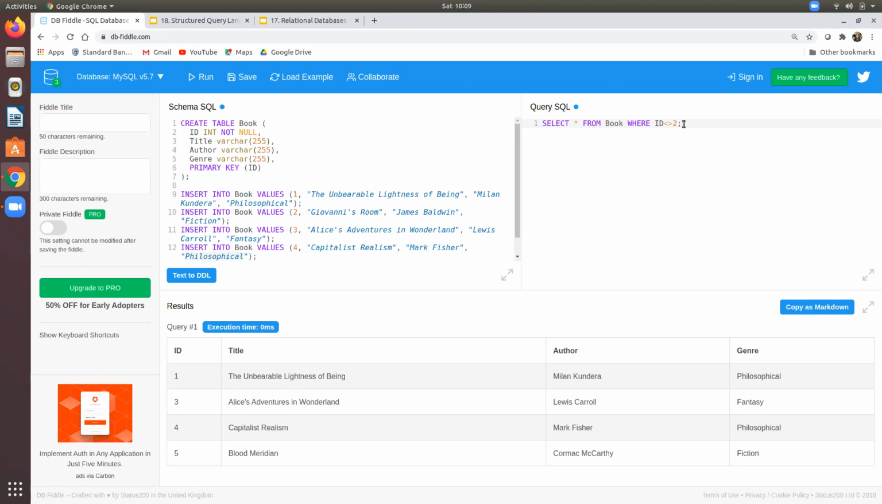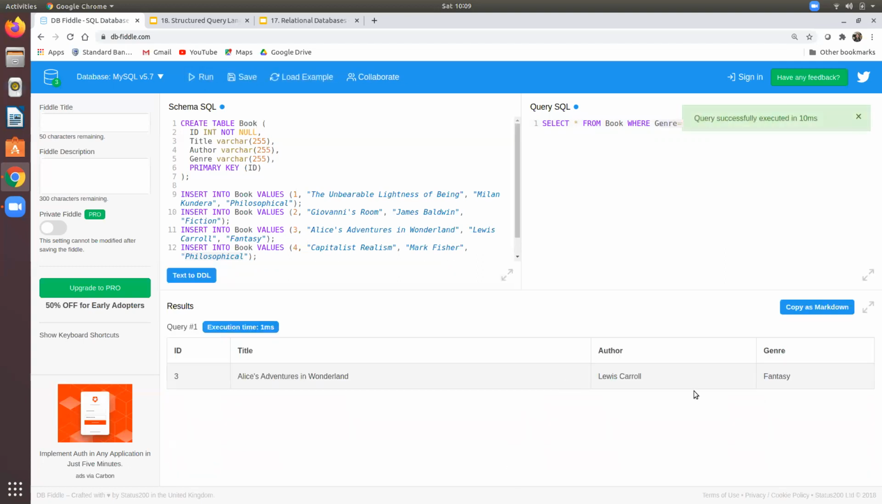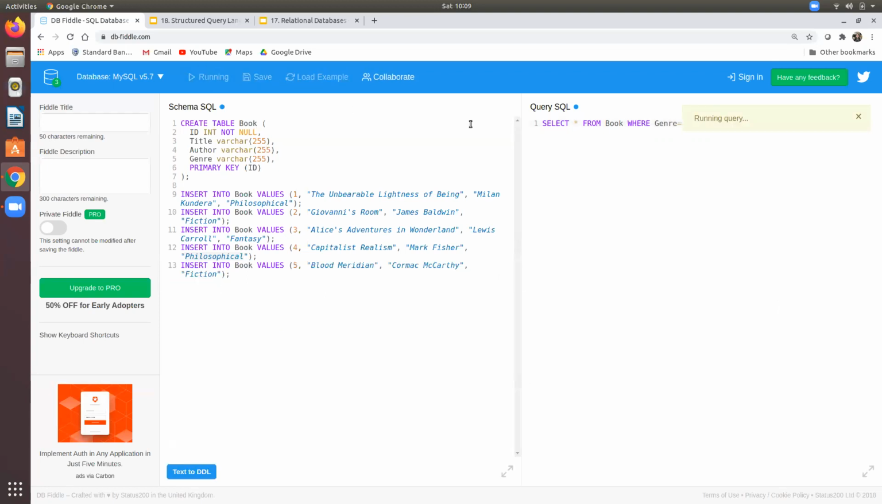You can also do this with other things. The equal sign can be used for genre as well. If we want the genre of fantasy, we can say genre equals fantasy. If I run that, it only gives us books where the genre is fantasy. Likewise, we can say where the genre equals fiction, and then it will only give us books where the genre is fiction.